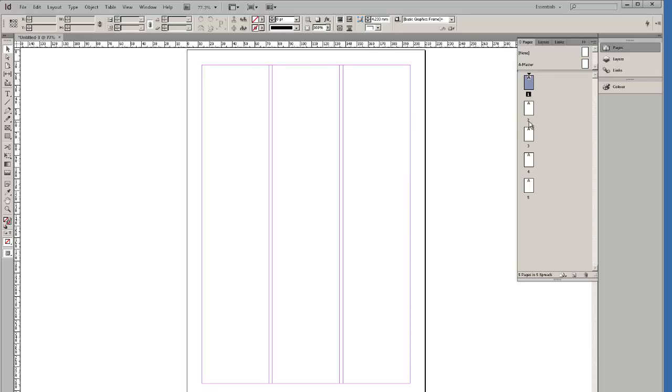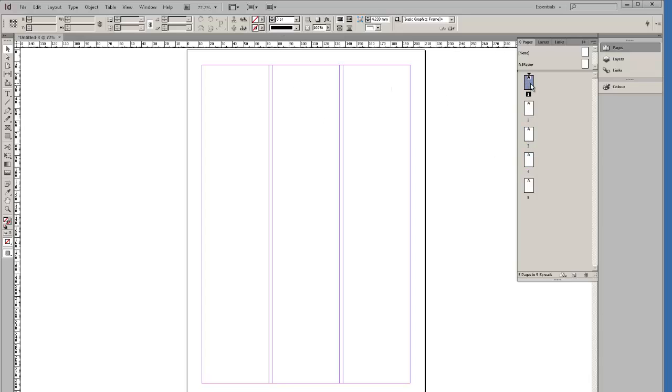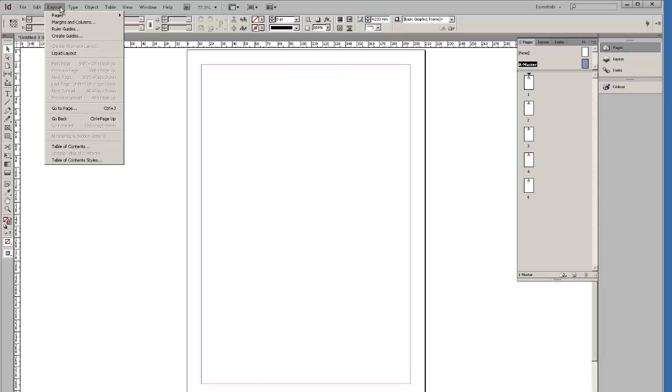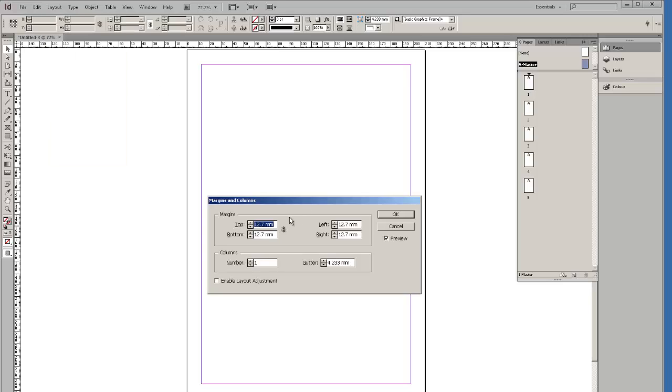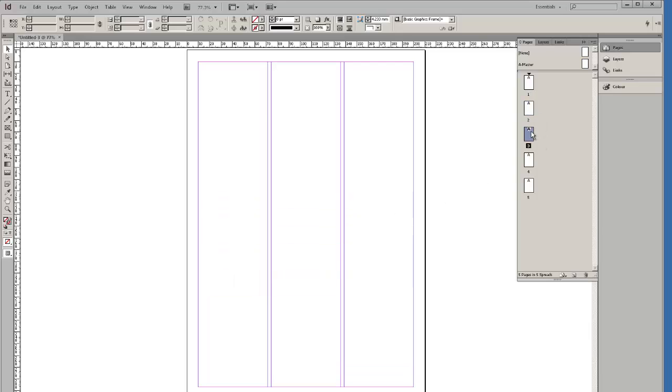All I'm doing to select these pages is double clicking. One click will select it, double click will move your view to it. So if I double click on page 1, you see we've got the columns here. If I wanted to have those columns on every page that uses a master, I'll double click on the master page, and do the same as we did before. Layout, Margins and Columns. Turn 3 columns on, turn the gutter down to there, let's turn that to 10, and we go OK. Now what we find is all the pages have taken on this.